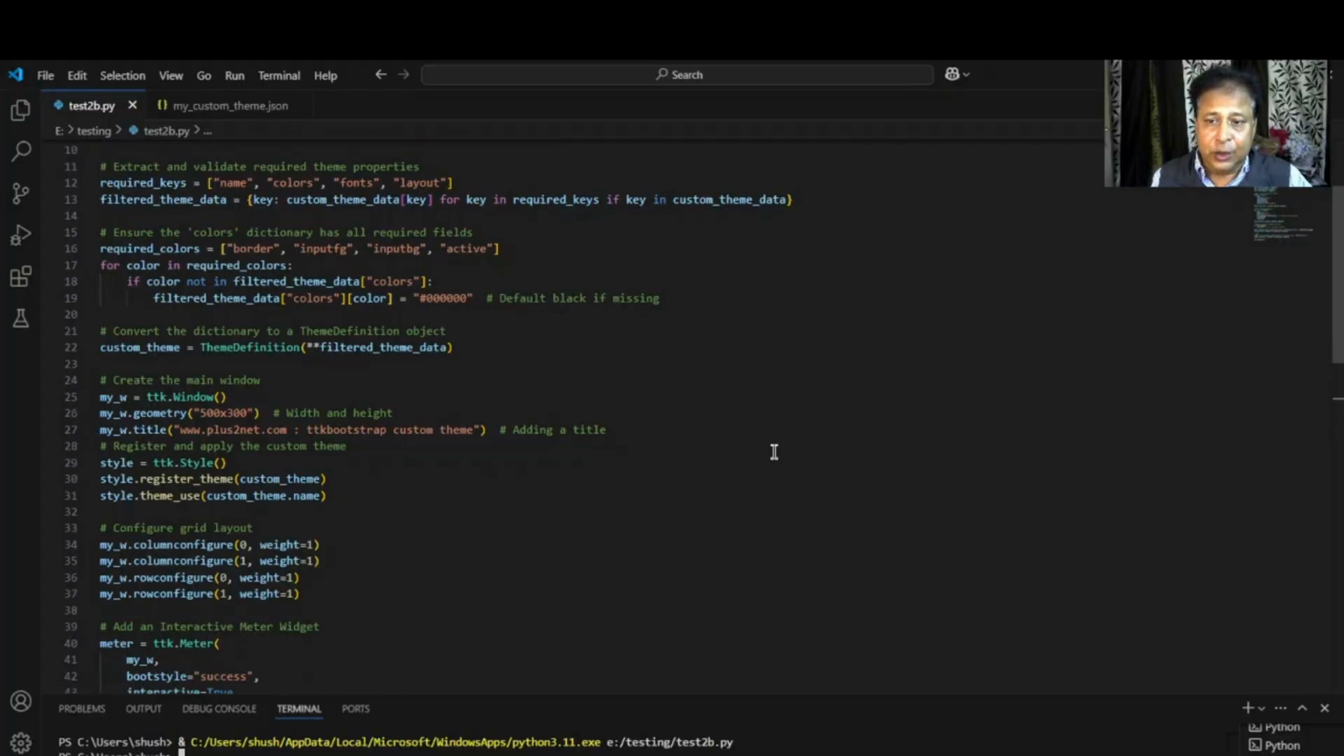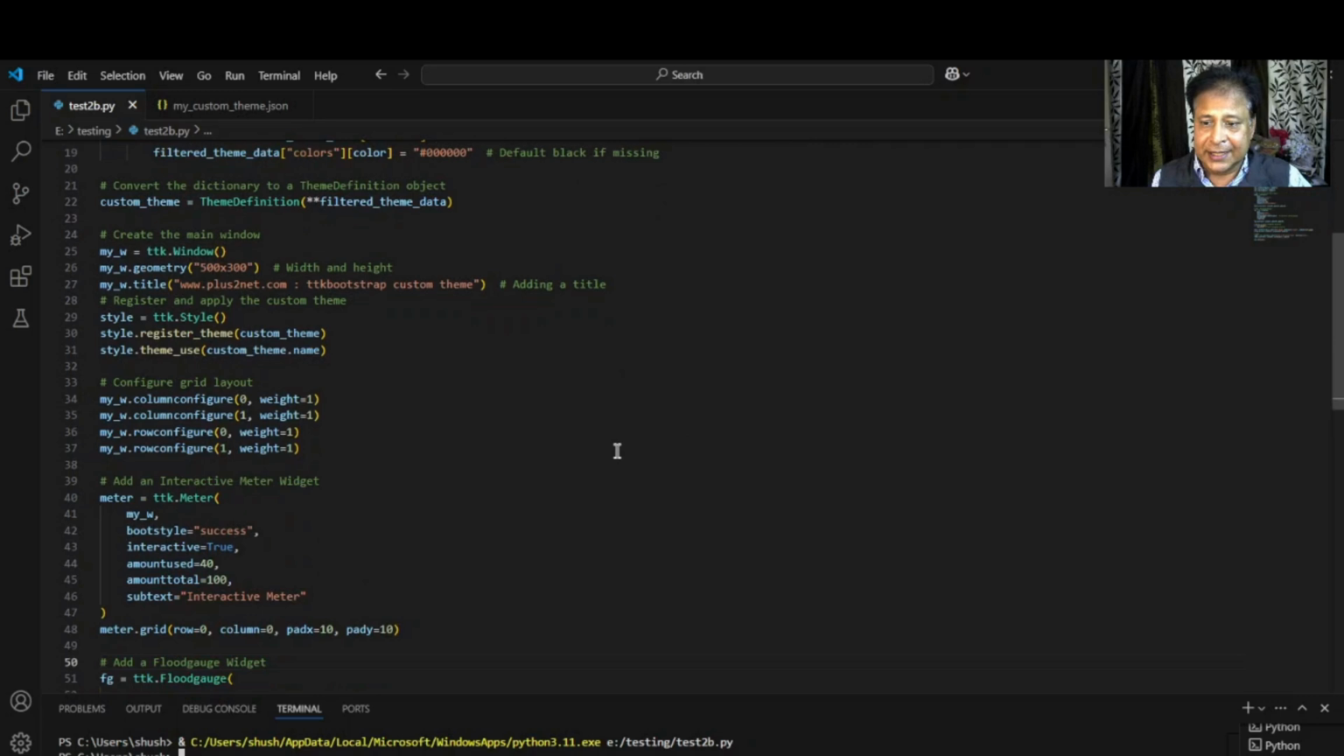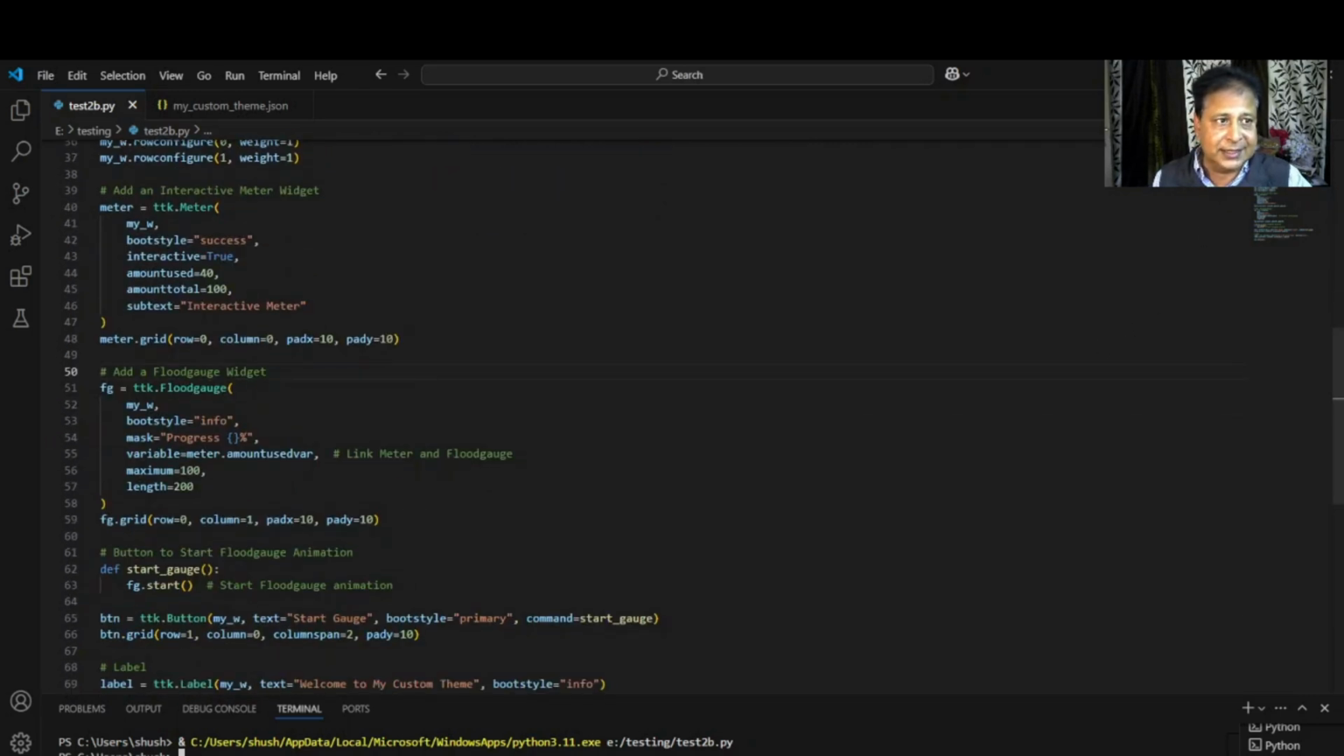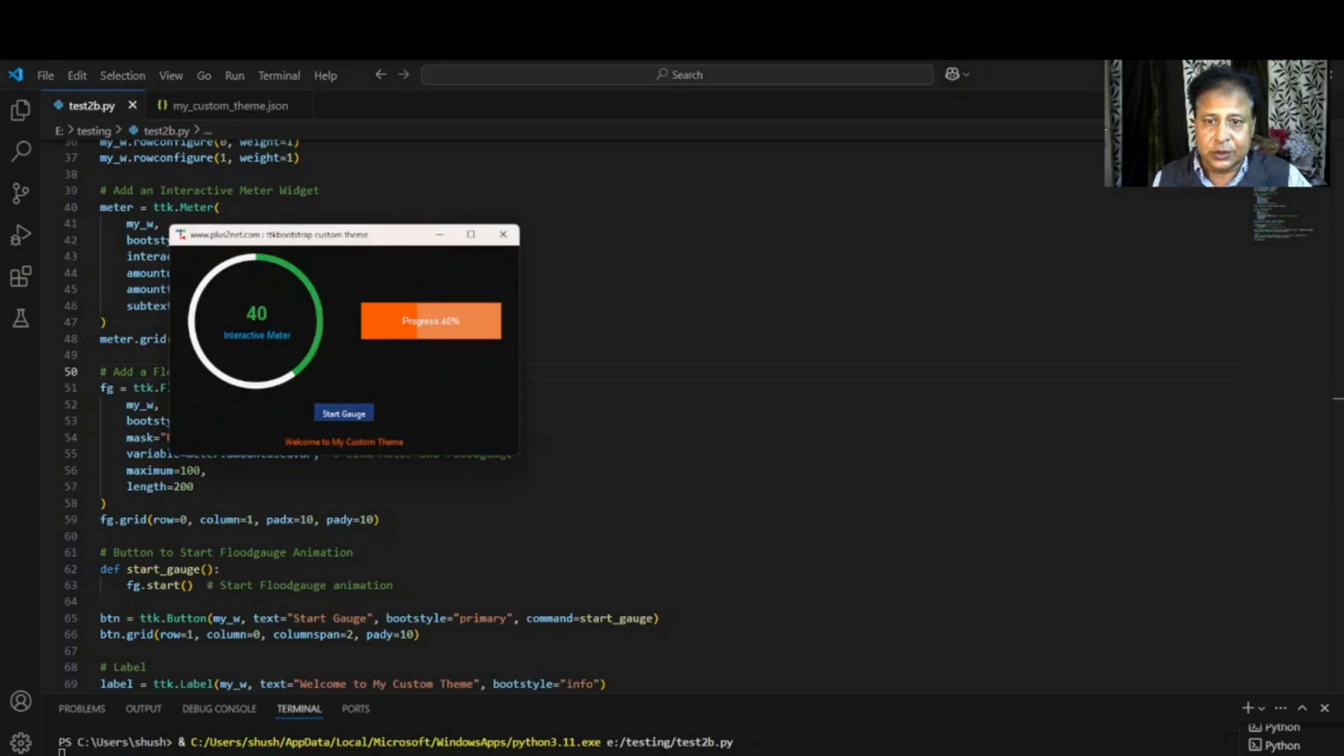Now we have added two more widgets to it in the application. We have added a meter, a floodgauge, and some buttons. Let's just run it once. So here it is. Now you can see this floodgauge has a different color, though it is set to info.